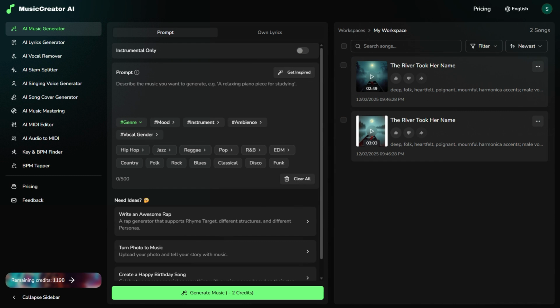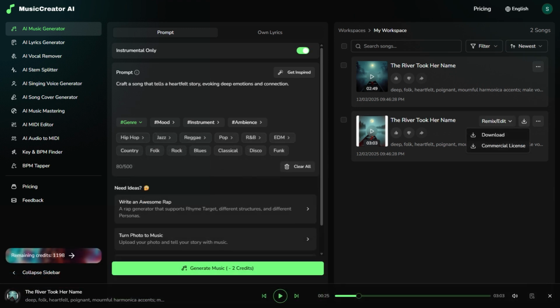The music generator generated 2 unique variations of a song titled "The River Took Her Name," built from the prompt describing a heartfelt, emotional instrumental piece. Within the AI music generator panel, the prompt focuses on crafting a story-driven composition with deep emotional connection, supported by selected tags such as folk, country, and heartfelt ambience.